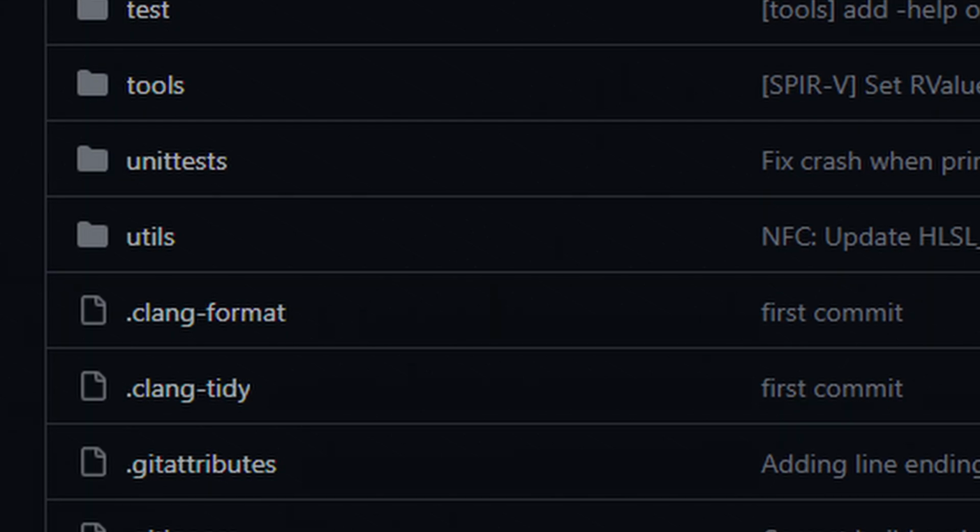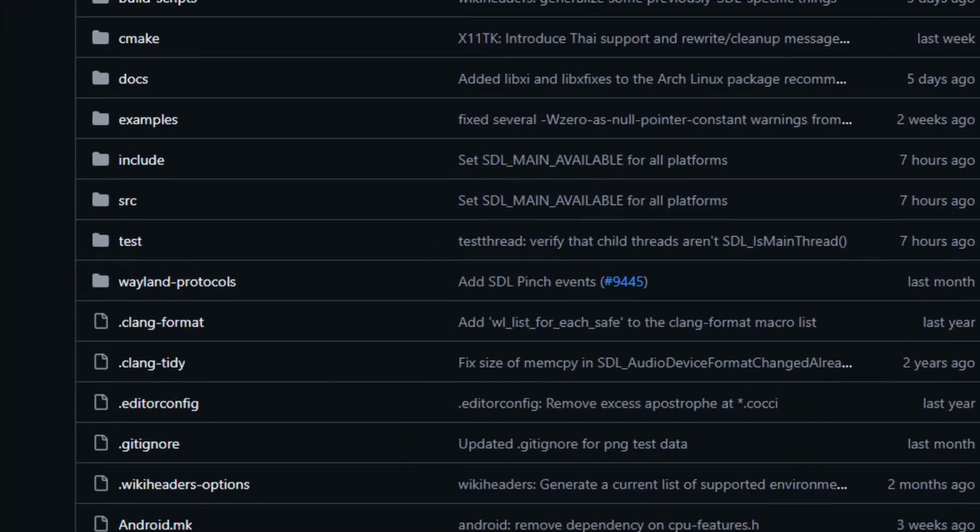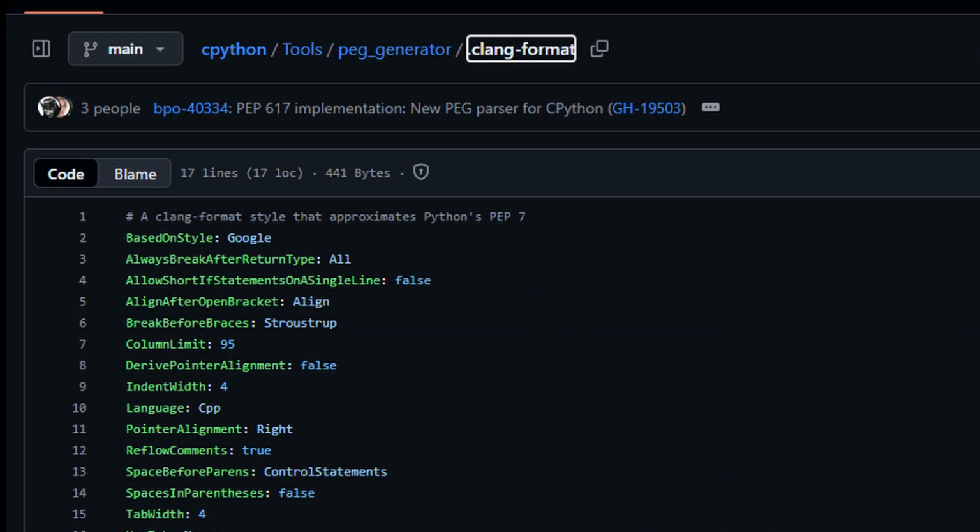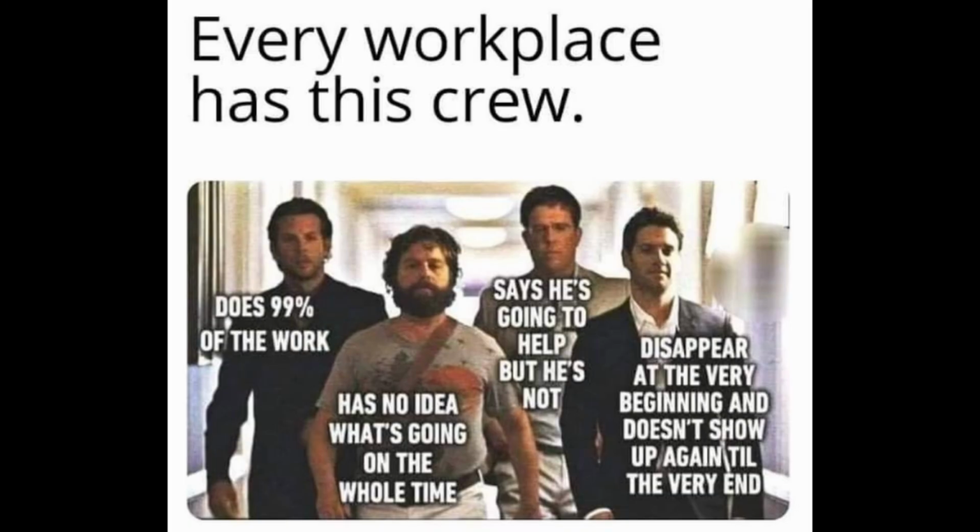You might have seen this file called .clang-format in a few open source projects, but what is it for and why is it in so many projects? Imagine you and your friends are working together on a project.